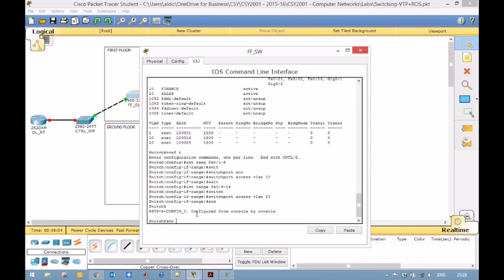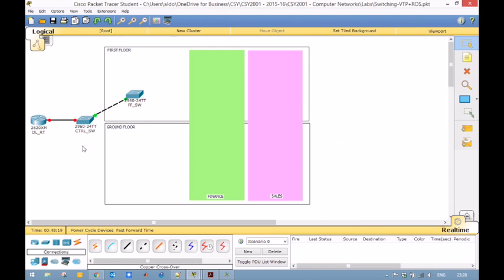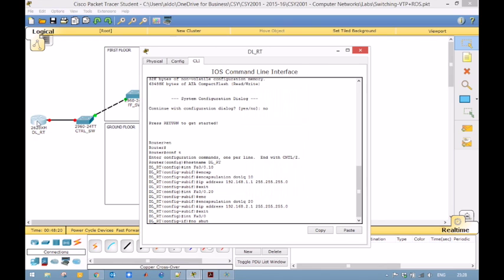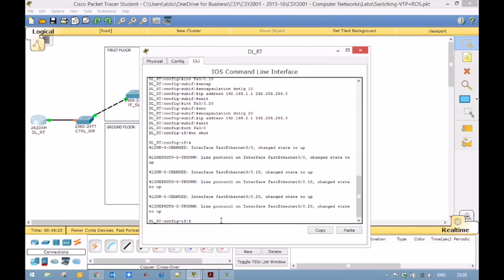And show VLAN this time. Okay, VLAN 10 is now associated with those physical ports, and VLAN 20 with these physical ports. Good. We can now come back here, start the interface. As you can see, a green light shows on the router side and an amber light on the switch side.